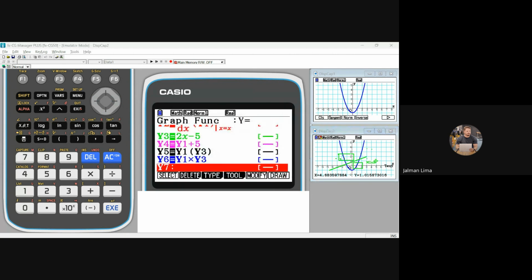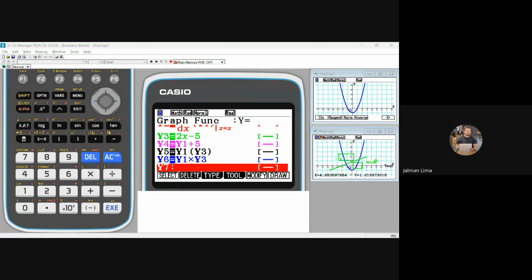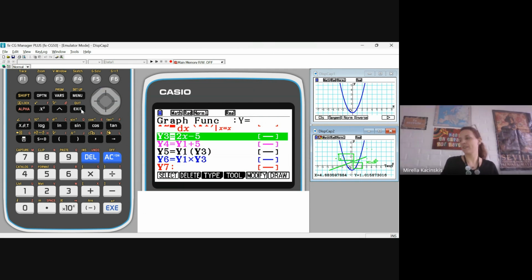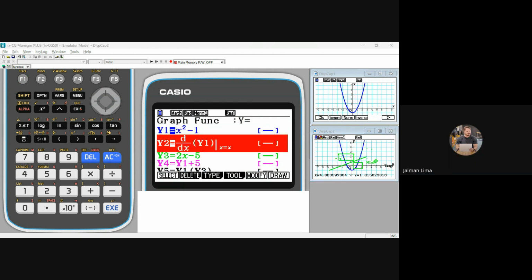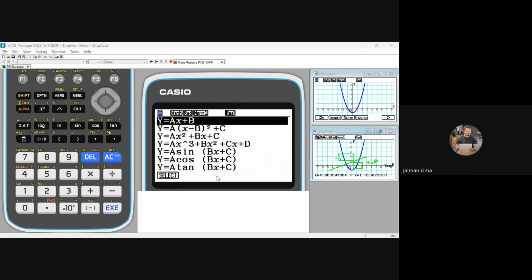So you can make some algebra in this application. Remember, if you don't want to plot all the functions, just hit F1 to select one, select your functions. Just did that. Because otherwise it's going to be kind of a mess. Nice. As Mirella was mentioning, in tools, you have built-in functions.